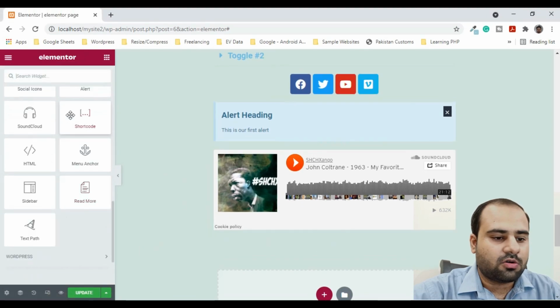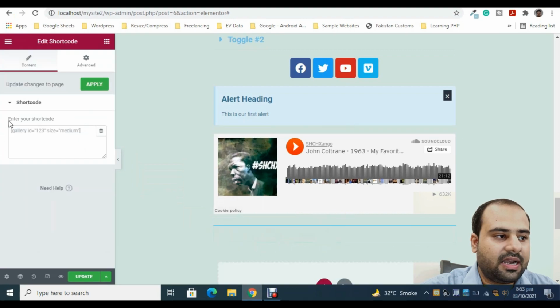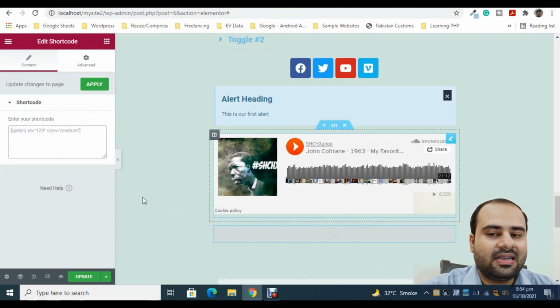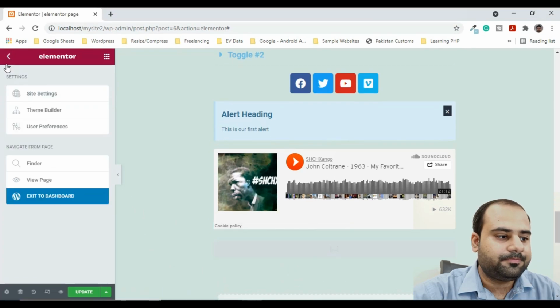If you want to add a shortcode, you just click and drag and drop here and add the shortcode here. If you have a form that has a shortcode, then you can add that shortcode here, and that form will appear on this page.